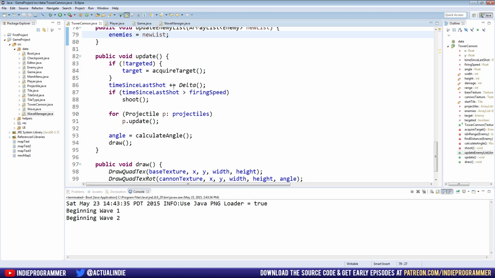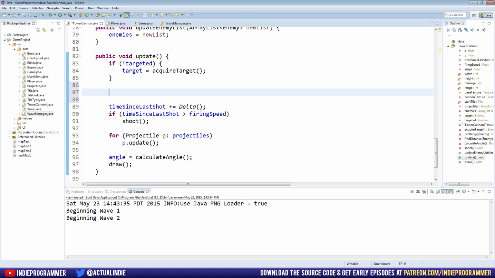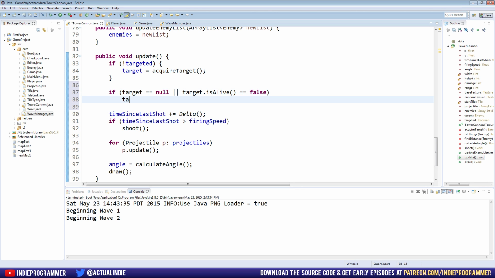Okay, so what's happening is we're never saying if the enemy dies, then we need to find a new target, right? We're never checking that. So let's go ahead and do that right here. Let's make some space. We're going to say if target equals null or target.isAlive equals false, then targeted equals false. So this will check and it'll say if our target doesn't exist or if it's dead, then we need to find a new target. So let's go ahead and try that.